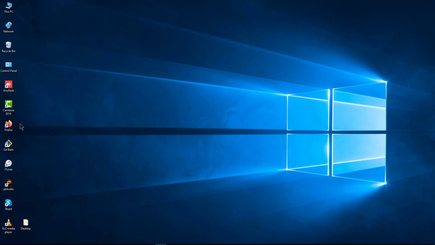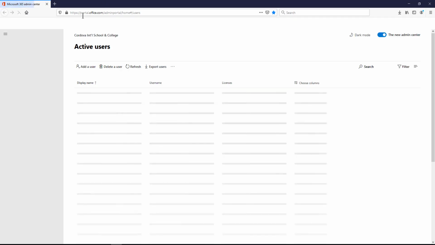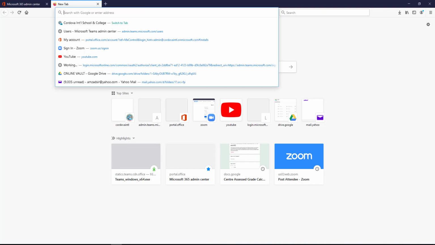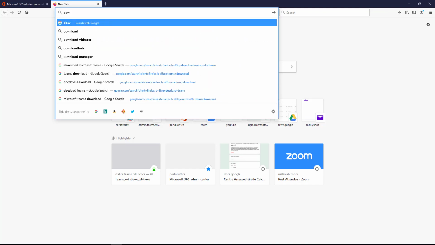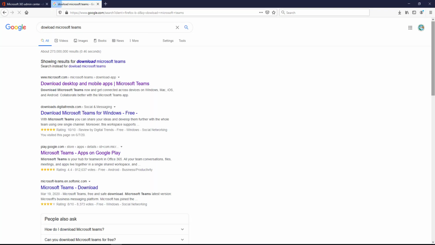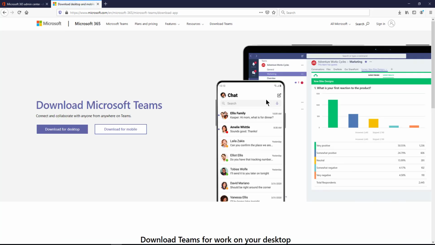So first of all, I will open any web browser like Firefox. You will write here Microsoft Teams download or download Microsoft Teams and enter. We'll see that first of all here it will come: download desktop and mobile apps Microsoft Teams. So I will click it and it will take me to the website of Microsoft.